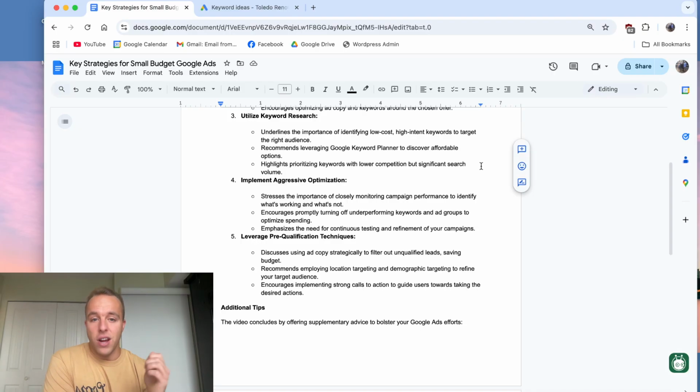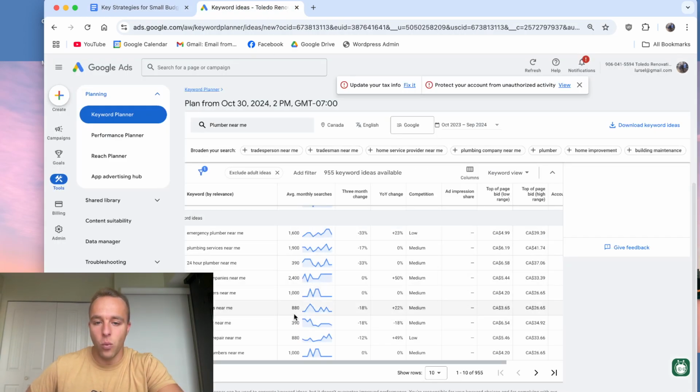Also, prioritize keywords with lower competition but higher search volume. So, words that you see typed in, and again here you can see the search volume. Words that are typed in a lot but aren't as competitive, Google will index your competitiveness, and bids are a function of competitiveness, will show you. So for example, plumbing companies near me. This is the highest search volume word on the sheet, but it's not the highest bid. It's kind of in the middle of the pack.